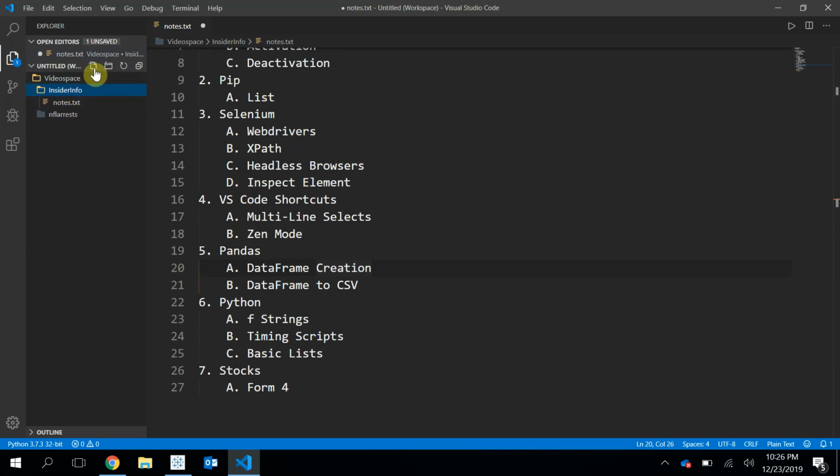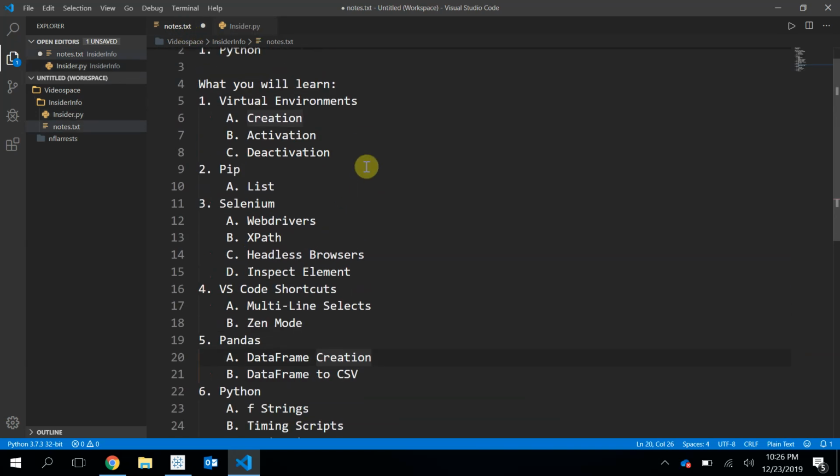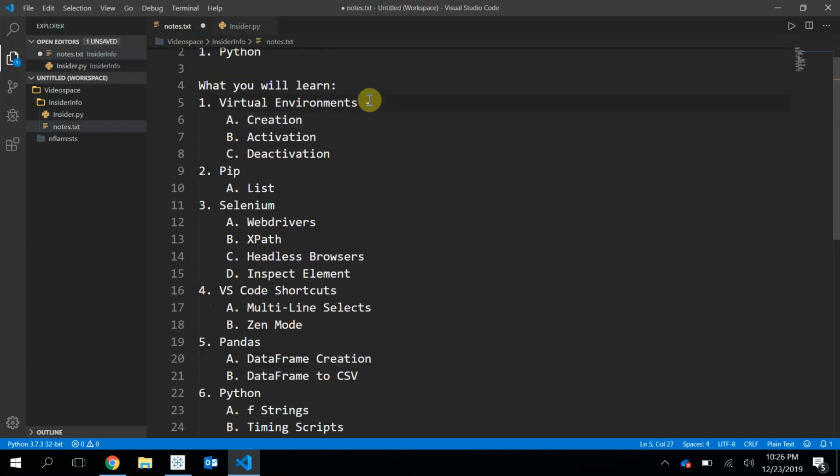So the first thing I'm going to do is create a file called insider.py. Okay, and after this, the first thing I want to do is talk to you guys a little bit about virtual environments. Now, virtual environments are just a way for me to manage packages for specific projects. So if I need something for a project, I want to be able to install it and not have it mess up the rest of my computer. It's only available when I'm in that virtual environment.